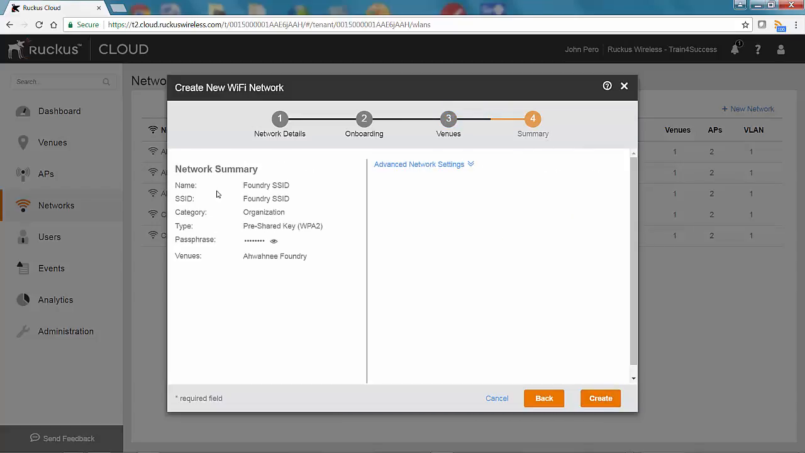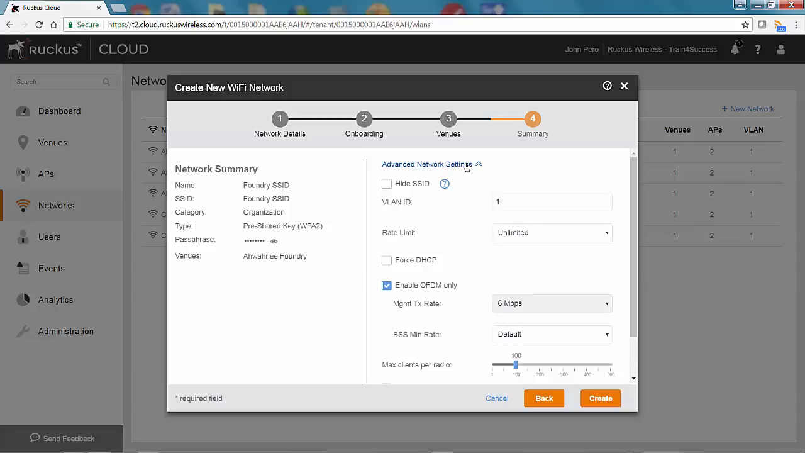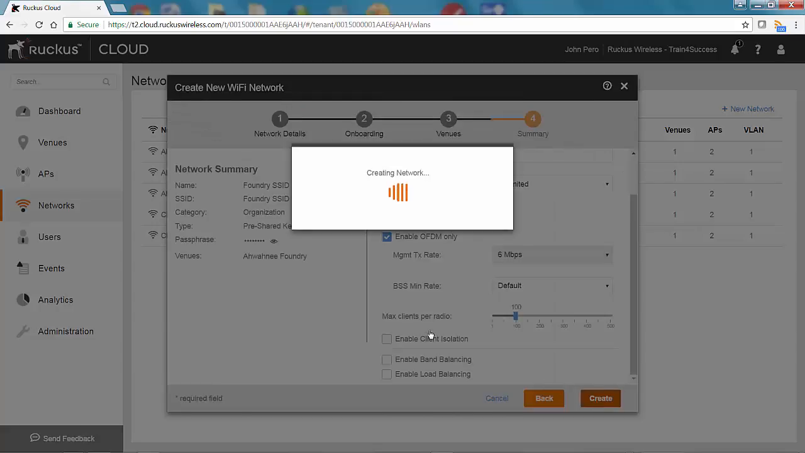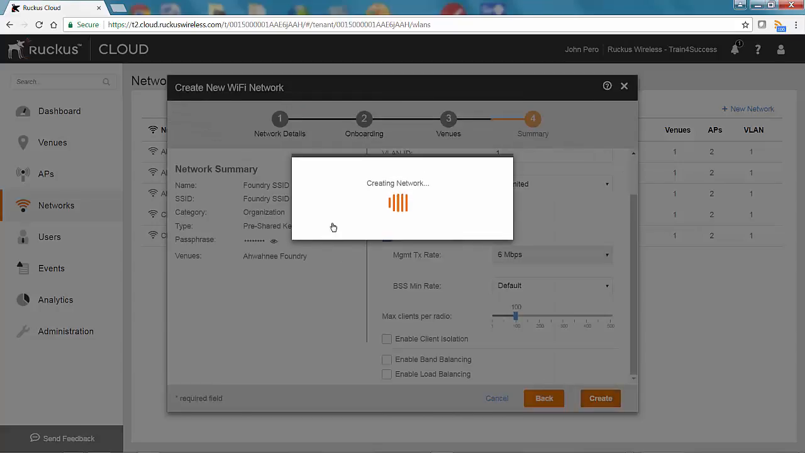Just gives me a summary, so the name, the SSID, the category, the type, and the venue that it's associated with. If I went to Advanced Network Settings, I could customize this, such as I could hide the SSID, I could give it a different VLAN ID, I could adjust my rate limiting, and so forth. We're just going to go ahead and take the default values, and I will then select Create. And this will create the network.